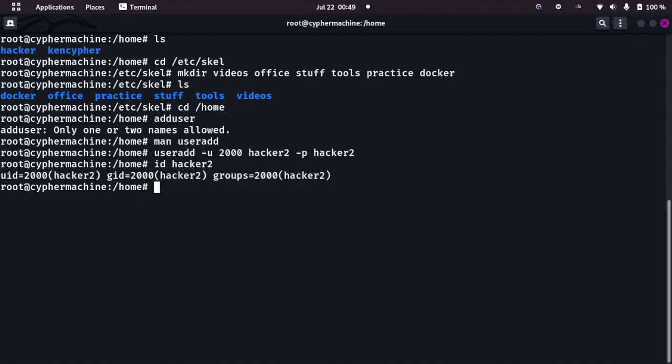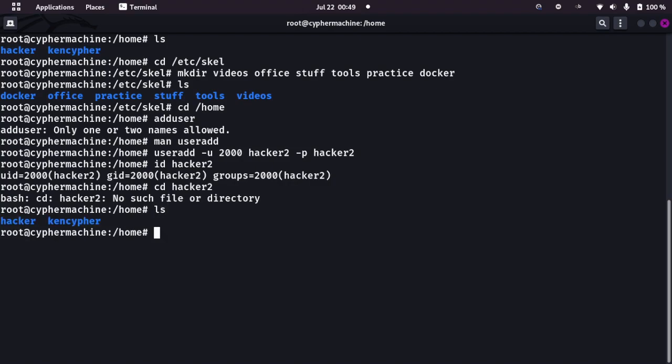Now, why do I say probably? Because I tried this same command in CentOS and it didn't work. I don't know why, probably I made some mistake. I'm not really familiar with the useradd password option, but I'm really familiar with useradd's other parameters. But first let's go to the hacker2 directory. Okay, the useradd command might create some issues for us. We didn't get a home directory.